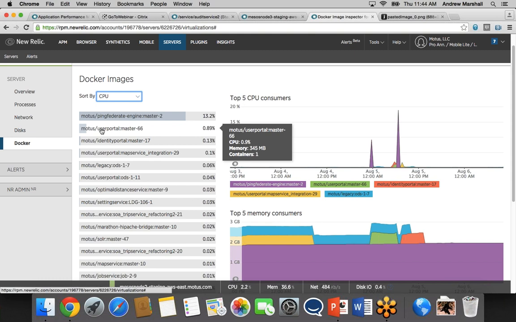We roll things up by images because if you follow the recommended Docker naming conventions, in general your image name has all the context behind what the container is actually doing. So you can see in this case, it's the company Modus. The ping federate engine is the specific application that the containers are running, and then master 2.